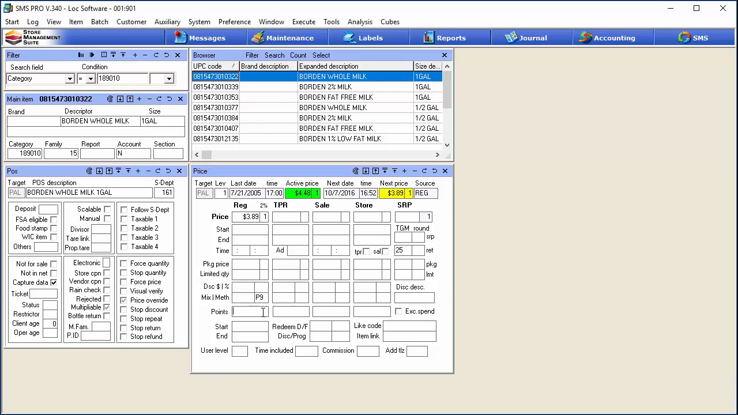So all I have to do now is come down here to the points. I'm going to go ahead and put the number 1 in there. So every time they get one of these items up here in our browser, it's going to go to Point Program 9 and give them 1 point. One other thing to note, if you do TPR and sale prices throughout this promotion, put the number 1 here, put the number 1 here. In my promotion, in my unreal world, I've only got regular price.